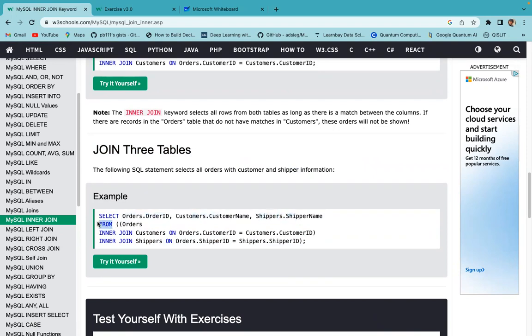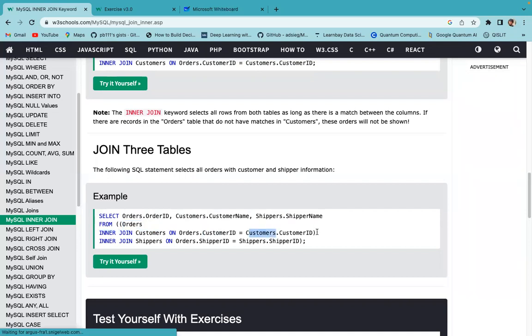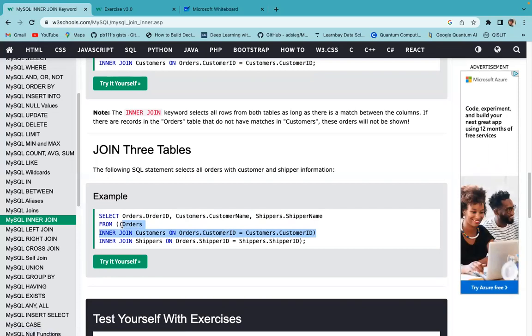So in the FROM clause, we join orders inner join with customers. The relationship between orders and customers is the customer ID. This entire thing will give some records, the common records we are getting. And from that result we join with the shippers.